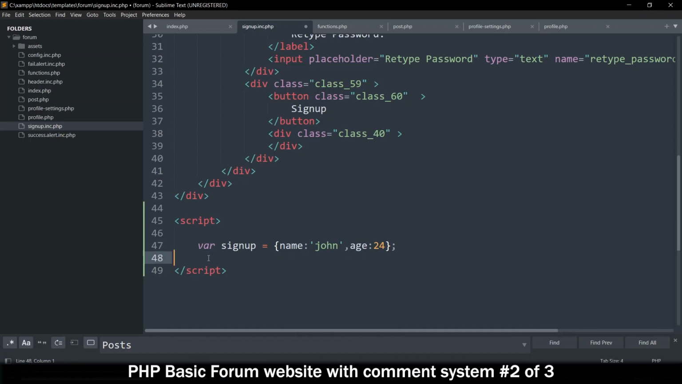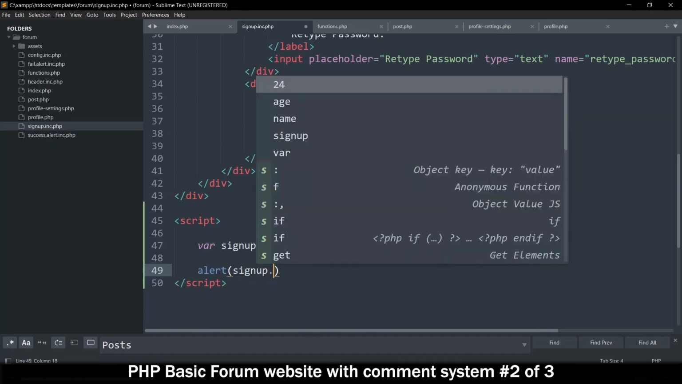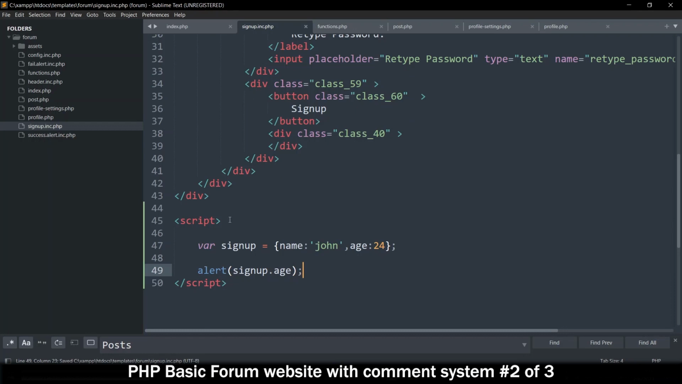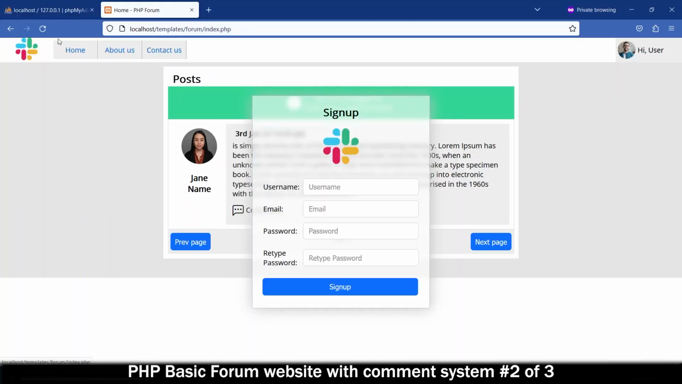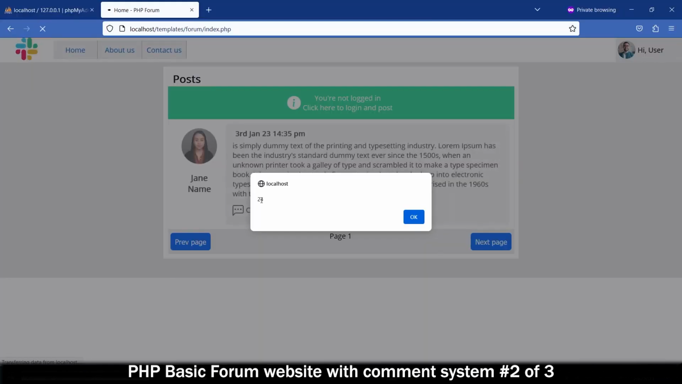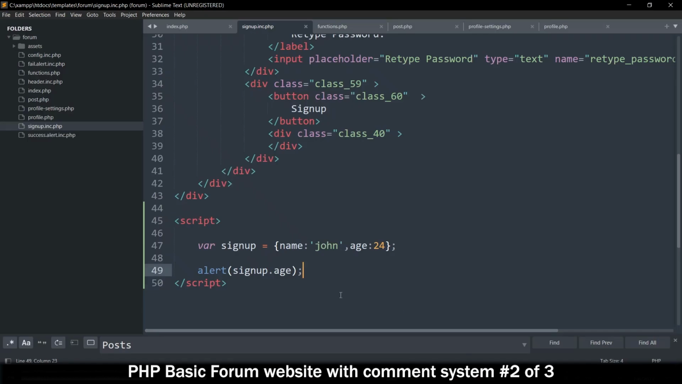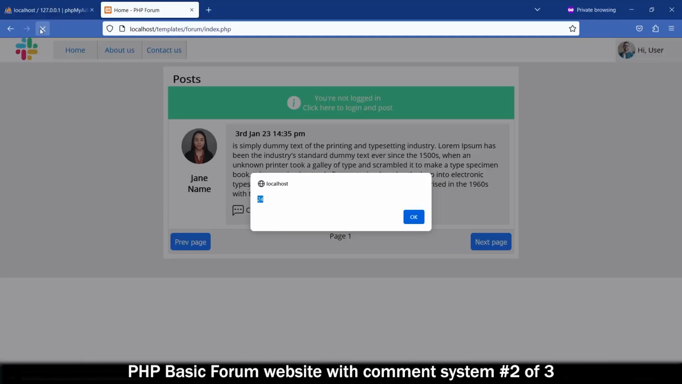And then when you want to access this information, see what I've done here. I can just say alert me what is signup.age, for example. It should show me 24. So if I now refresh this page, you see 24 there, right? Same thing if I want to check the signup.name, the name will be John. Okay, so if I now refresh, there it says John.